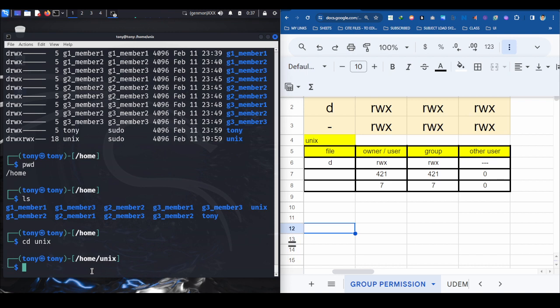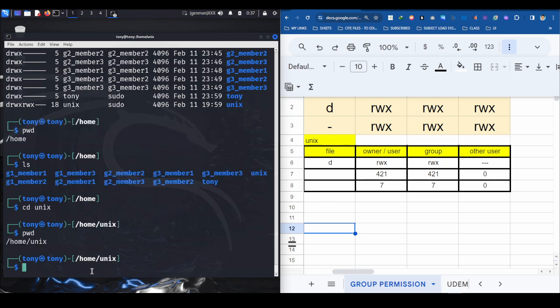How is it possible? pwd. So Tony is now in the home/Unix directory. So by giving the group permission to Tony to access the Unix directory, Tony can now read, write, and execute in the Unix directory.